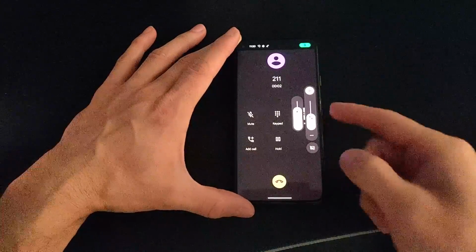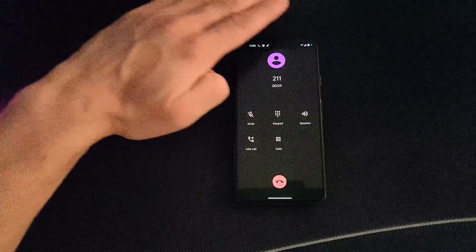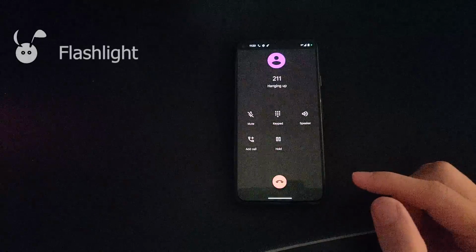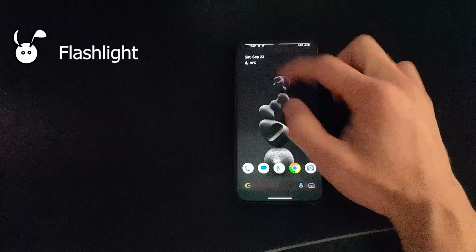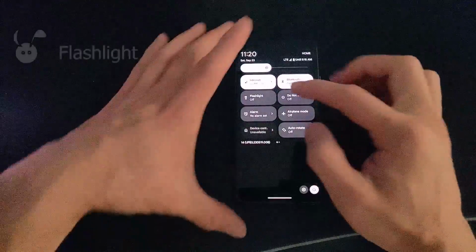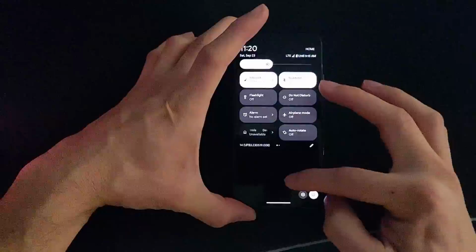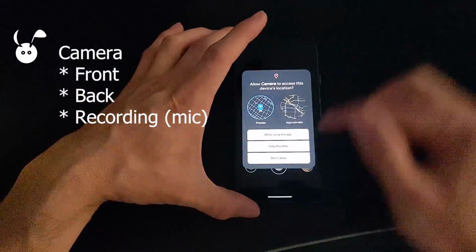Here I'm also testing the proximity sensor, which will turn the screen off when you hold the phone up to your head. Other hardware things to check are in the quick settings, like the flashlight. Camera is also important to check, both the front-facing and back-facing cameras.